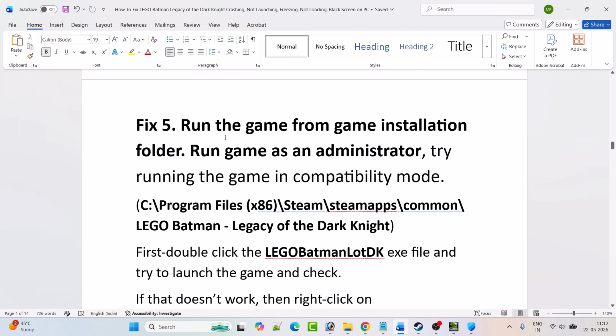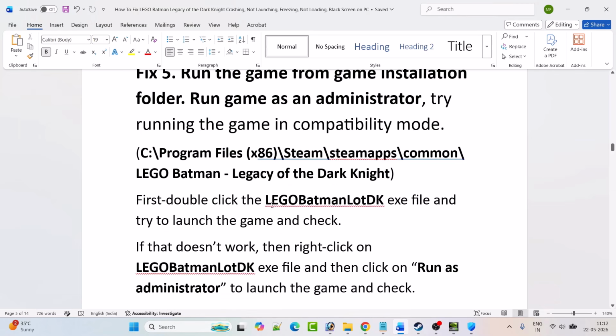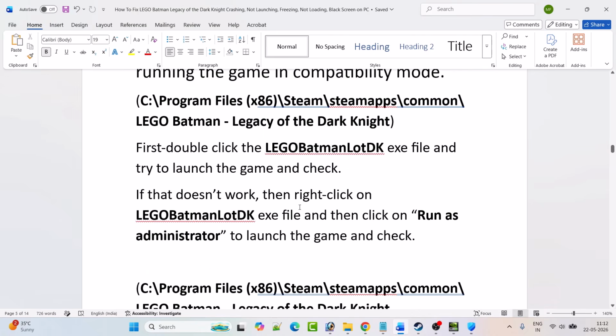Fix 5 is to run the game from the game installation folder, run the game as an administrator, or try running the game in compatibility mode. So go to the game installation folder. Go to C drive, Program Files x86, Steam, steamapps, common. Open the Lego Batman Legacy of the Dark Knight folder. First, double click the Lego Batman LOTDK exe file and then try to launch the game and check. If that doesn't work, then right click on the Lego Batman LOTDK exe file and then click on Run as Administrator to launch the game and check.